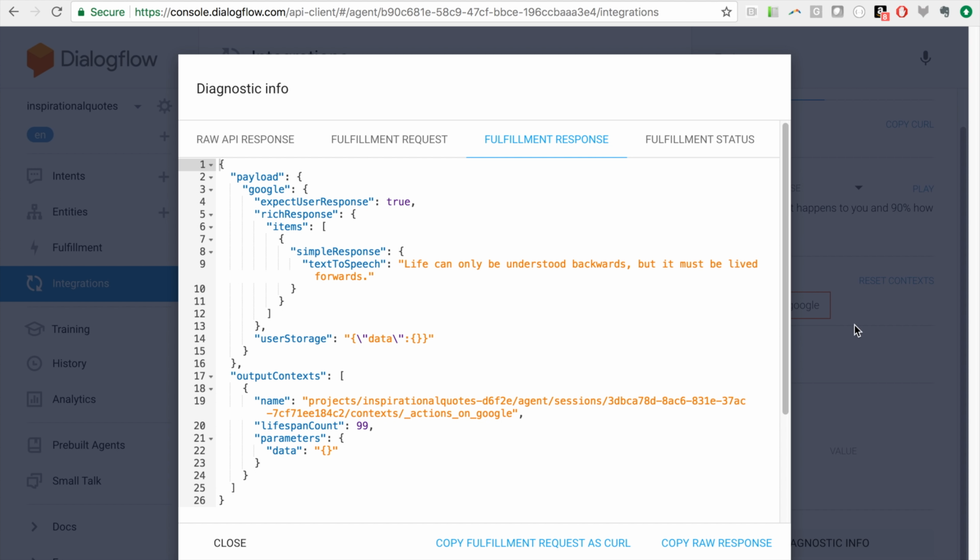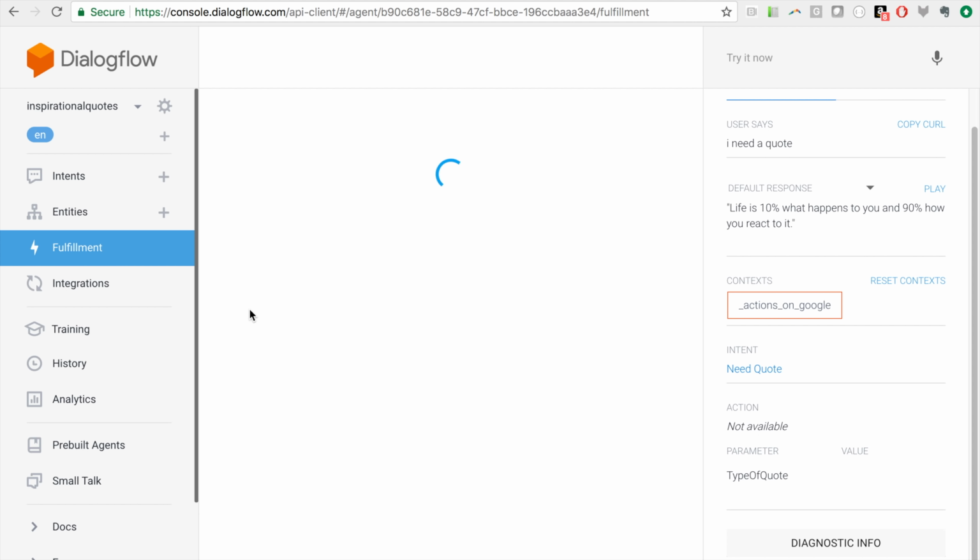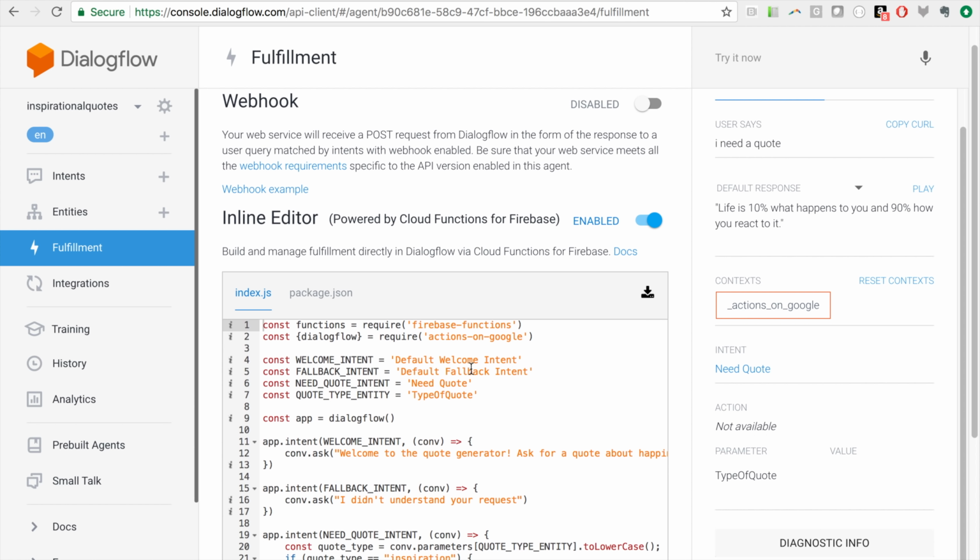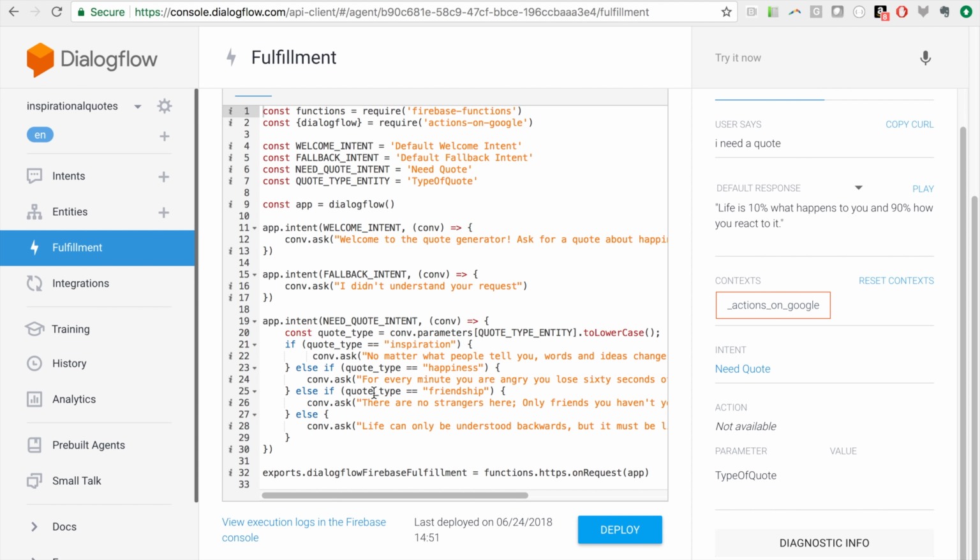Now, of course, this is all still hard-coded. If we go to our fulfillment, we're still, every time we ask about happiness, we'll get that one happiness quote. Every time we ask about inspiration, we'll get that one inspiration quote. Now we're able to customize our response based on what the user says and give them something back that doesn't include exactly what they said, but it's still not 100% dynamic. Every time I want to change the quote, I still have to go in here into this editor and change it.